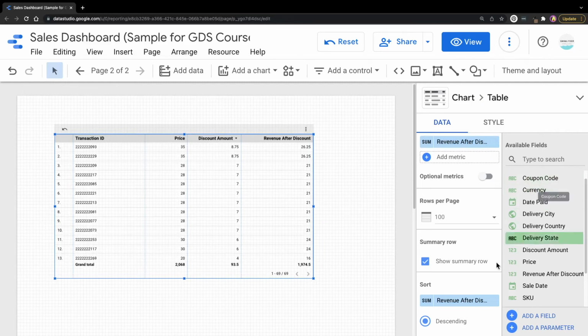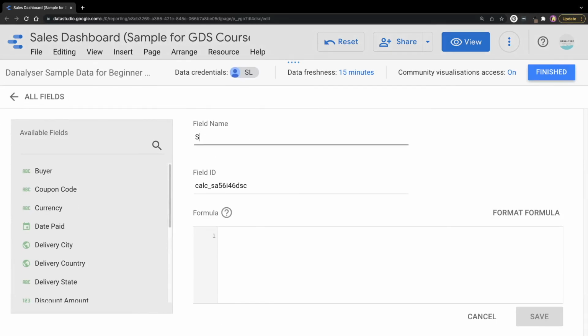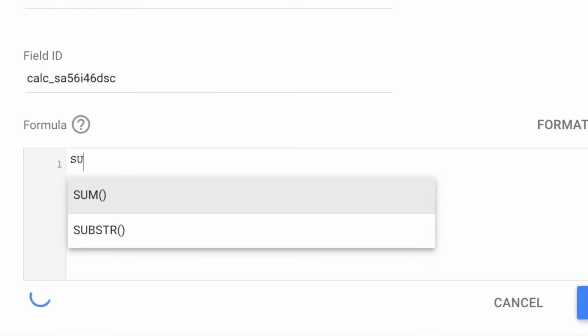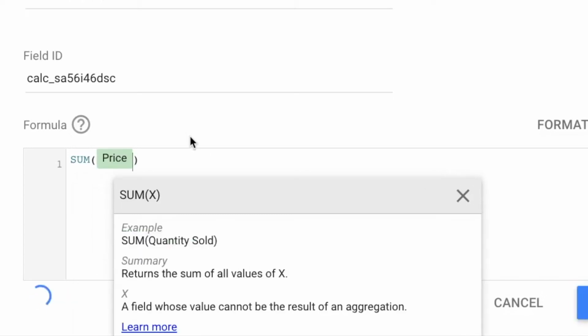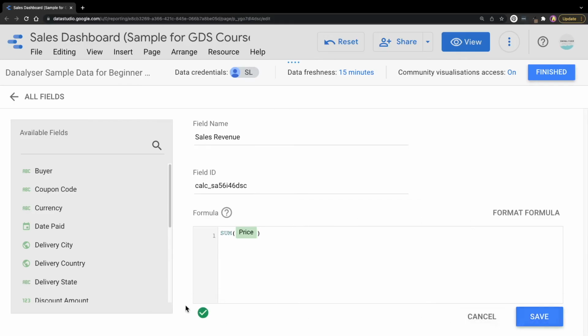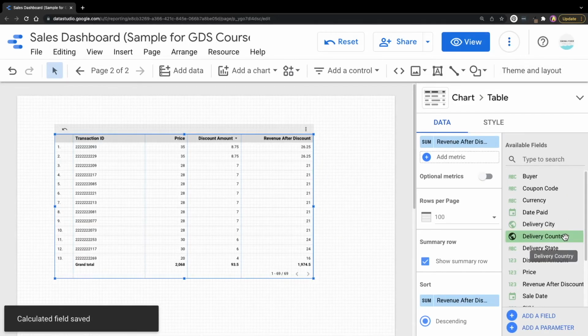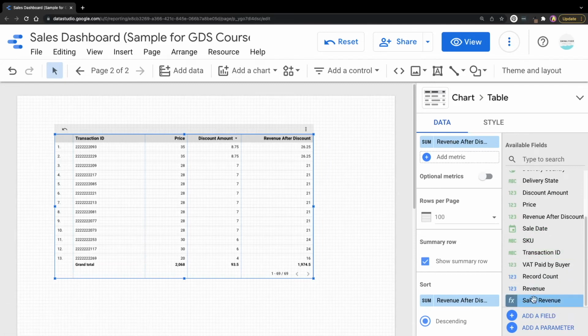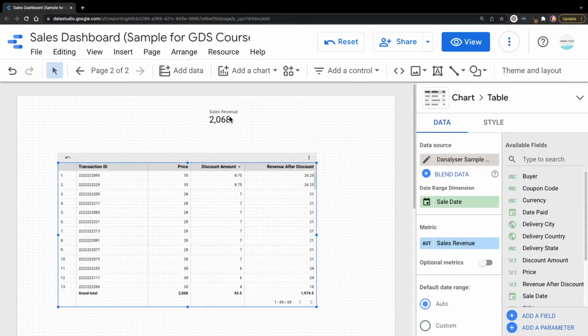So what I'm going to do now, similarly, is to add a field and key in the field name for the sales revenue. And then in the formula, I'll use the formula sum. And in the bracket, I'll just type in price because that's our revenue. And we will wait for the green tick to appear and click save and finished. Now I have a sales revenue metric that I can just drag to create a scorecard.